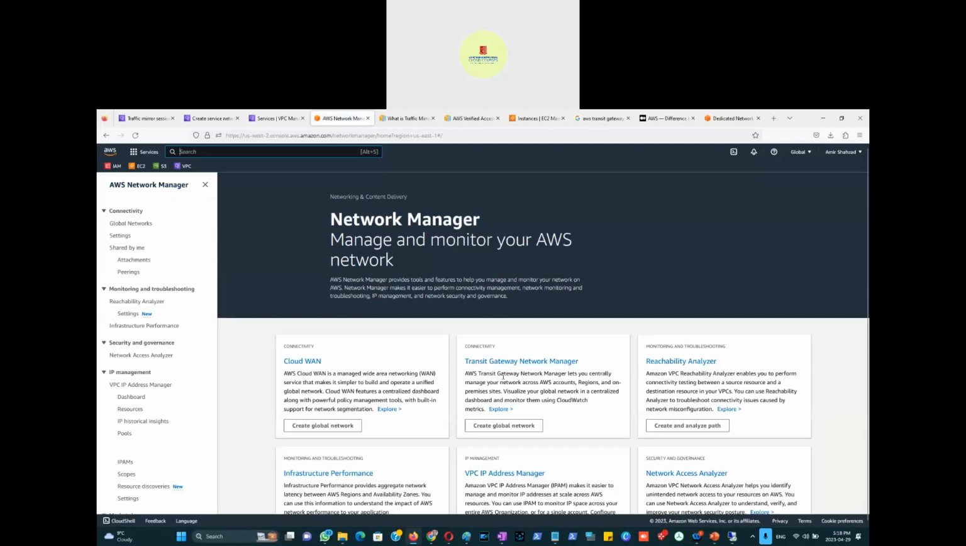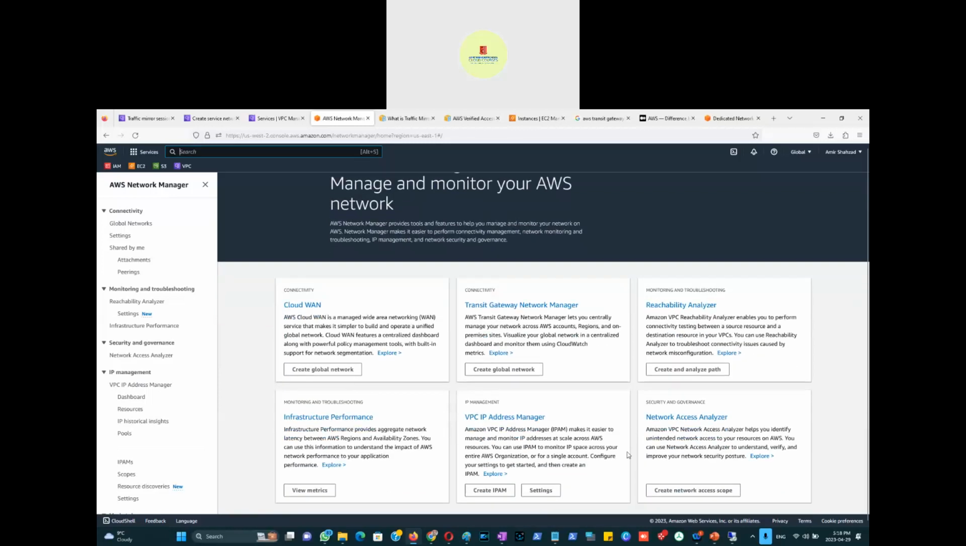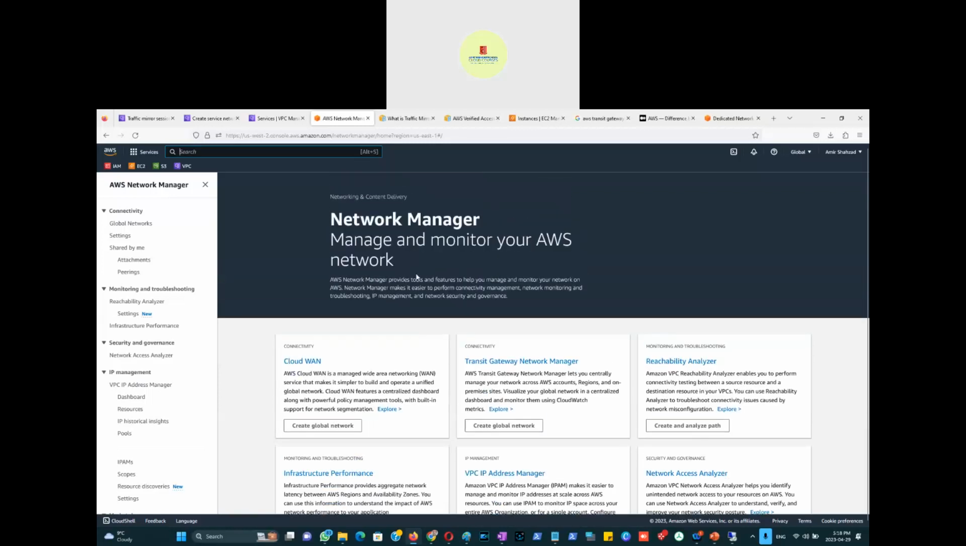But there is obviously transit gateway management. Transit gateway, again, I will be showing that lab, how to manage everything within transit gateway. Those tools are also available under Network Manager. If you're using any of those features separately, you put all those features under one umbrella called Network Manager.